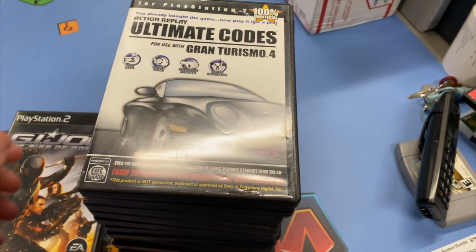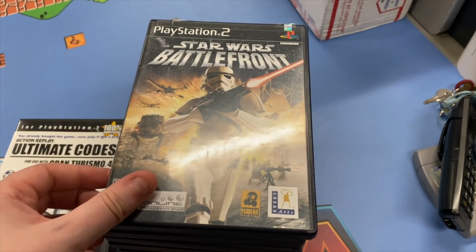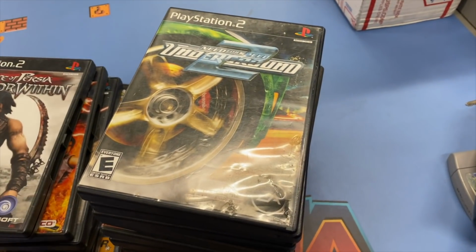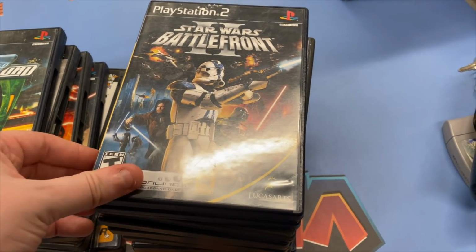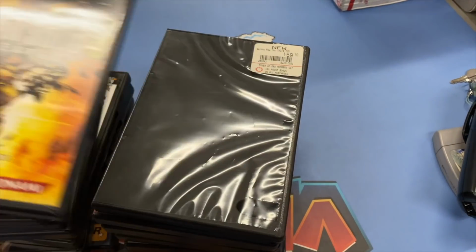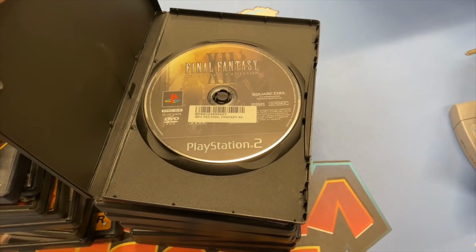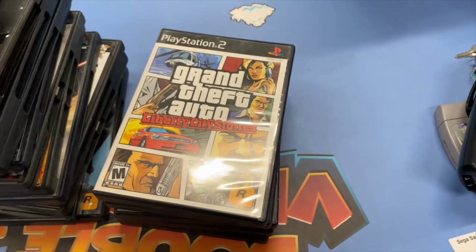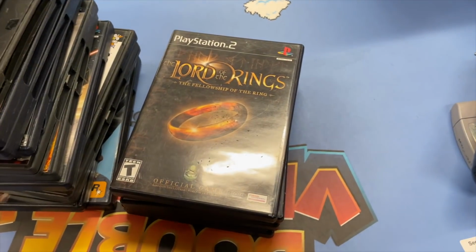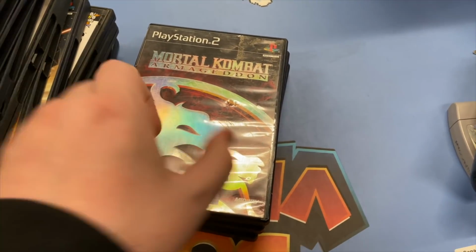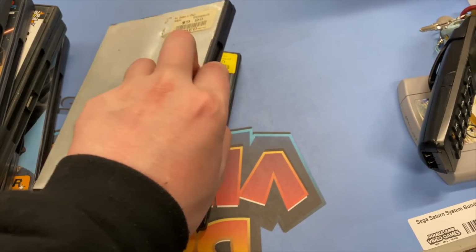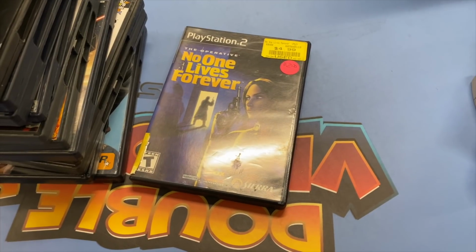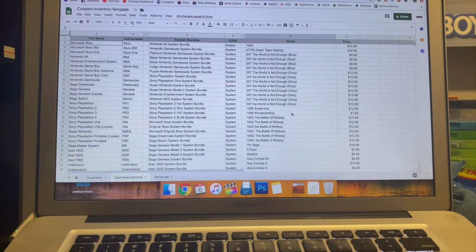G.I. Joe Rise of Cobra, Ultimate Codes for Gran Turismo 4, Star Wars Battlefront, Tekken 5, Prince of Persia Warrior Within, Need for Speed Underground 2, Star Wars Battlefront 2, Metal Gear Solid 3 Snake Eater. This is a disc-only copy of Final Fantasy 12, Tony Hawk's Underground 2, Black, Grand Theft Auto Liberty City Stories, Lord of the Rings Fellowship of the Ring, Mortal Kombat Armageddon, a disc-only copy of Half-Life, and No One Lives Forever.